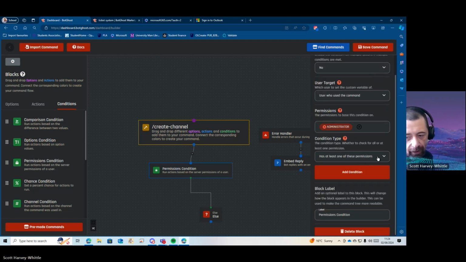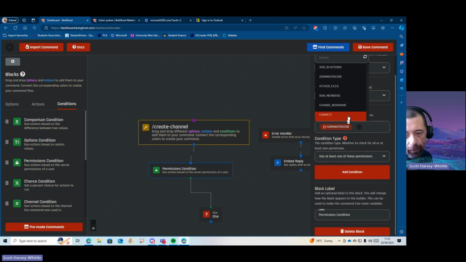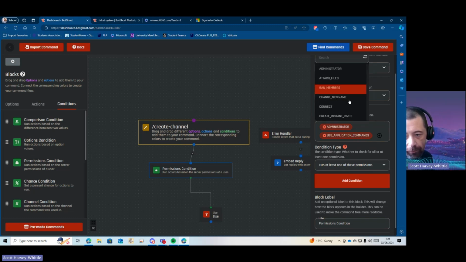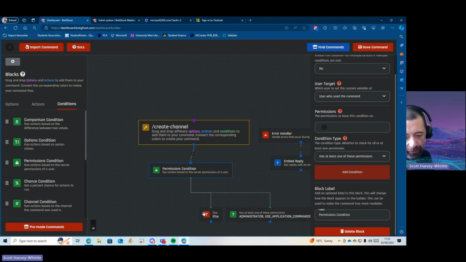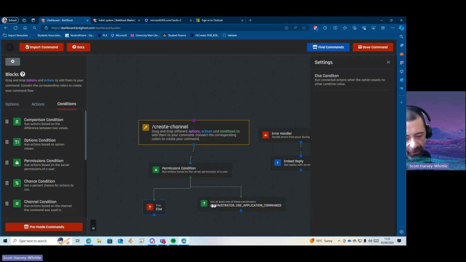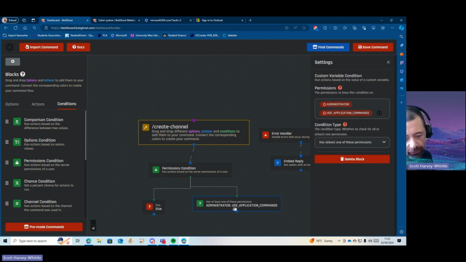So basically, it says condition type, so it has at least one of these permissions. So administrator, or I don't know. Let's have a look, see if there's any others. Create, hold on, it should be like a create channel role or something. Let's have a look. Use application commands. Yeah, we need it to have that one. So we'll have those two. Okay, it has at least one of these permissions. Then add. That then puts a little thing here. So it has at least one of these permissions. Use application commands.